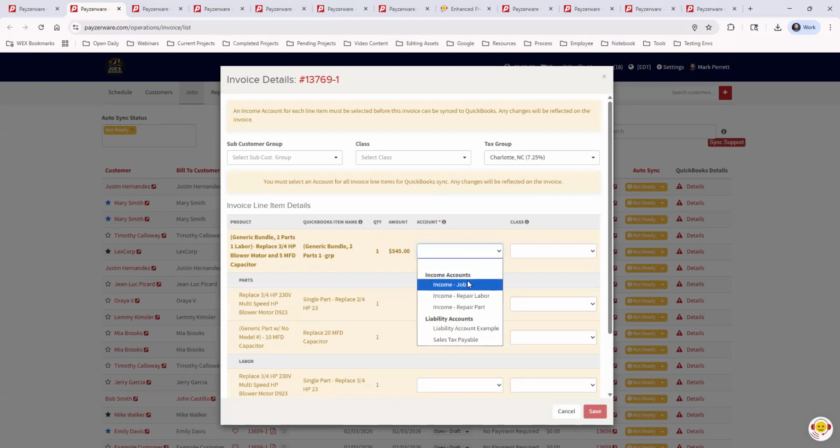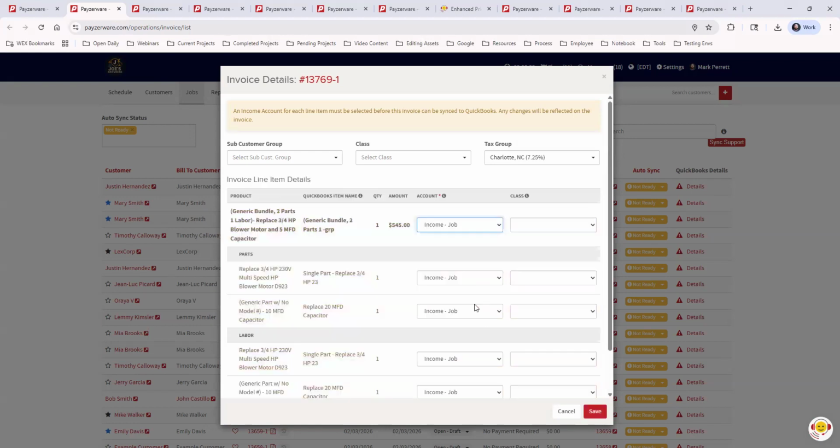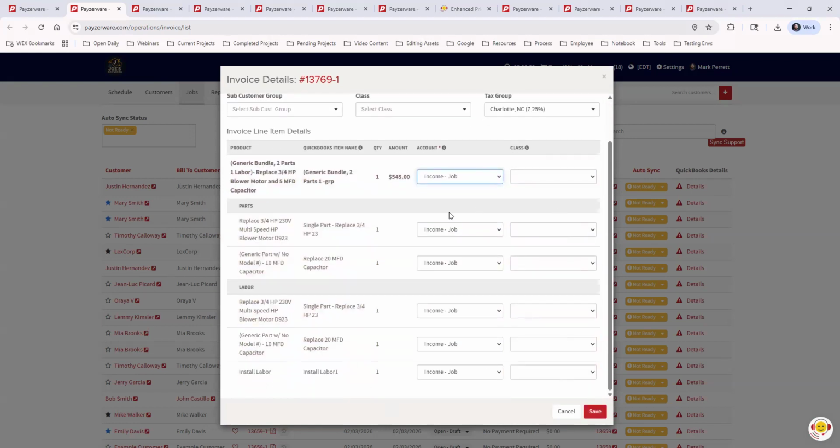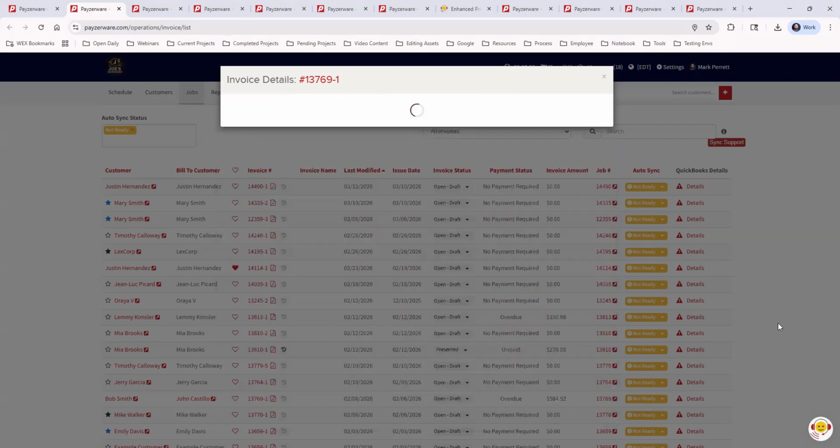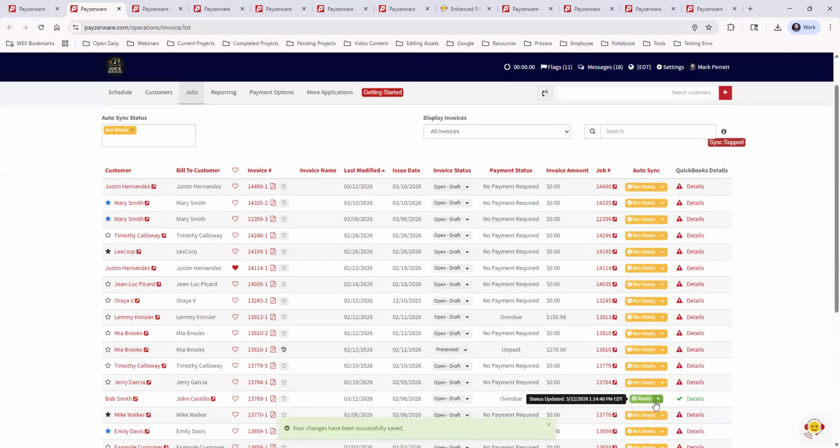You just come in here and tell it where you want this to go. It will update the income account and you click save. That will then go into a ready state and it will sync over. But you don't want to have to keep doing this.